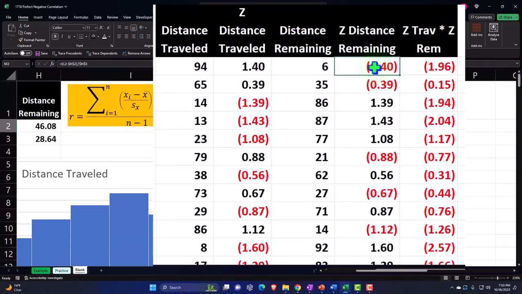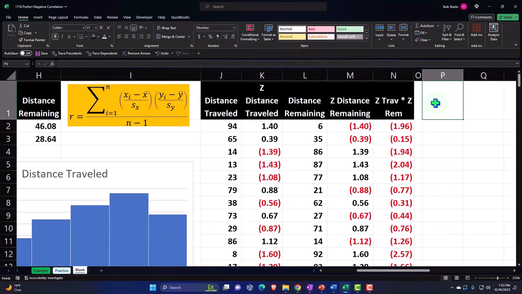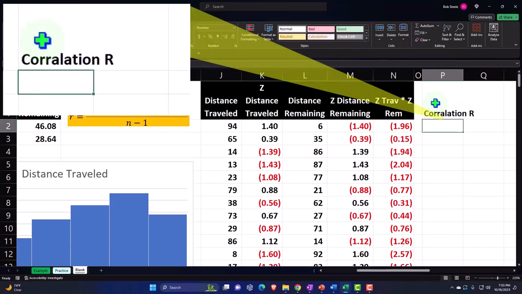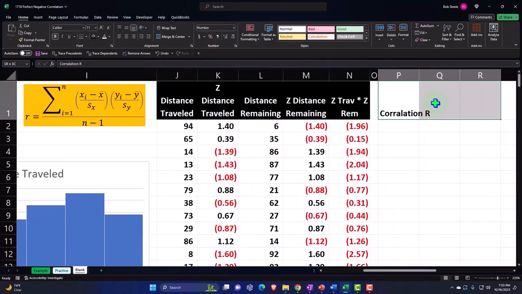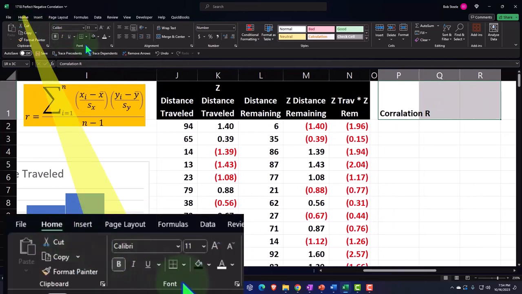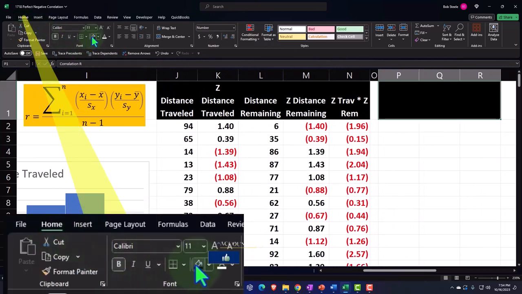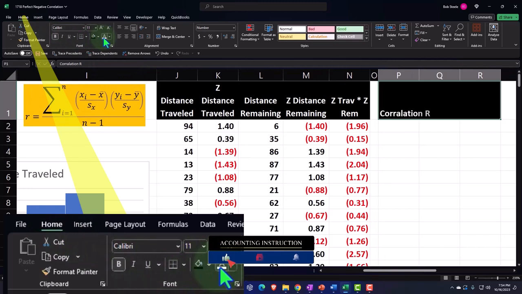All right, so that is good. So now let's make a skinny O column, and then we'll do our correlation calculation. Correlation, we have all the tools necessary to get the job done. So now let's just take those tools, home tab, font group, here, and do the job, black and white.